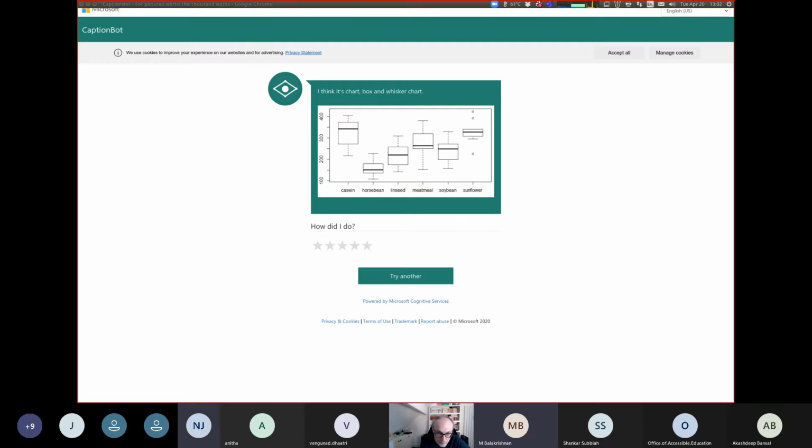Oh, right. Sorry, I haven't been paying attention. Let me finish my sentence and then I'll get to you. So it says it's a chart, a box and whisker chart, which is already pretty good. But unfortunately, probably not enough in terms of information you want to learn from this particular chart. Yes, Neha, sorry. Go on.